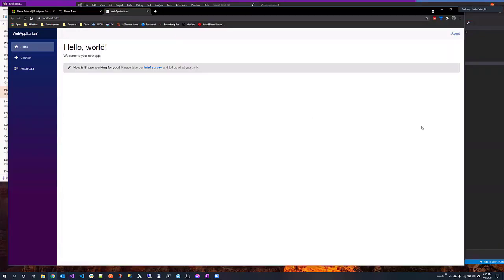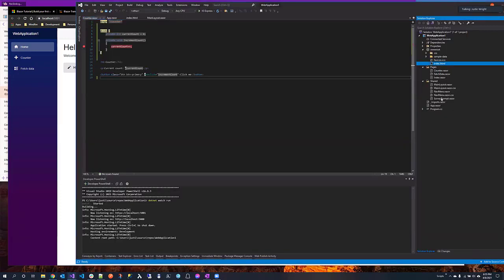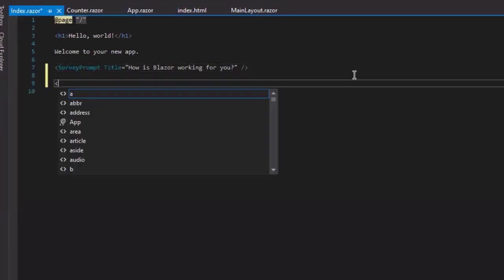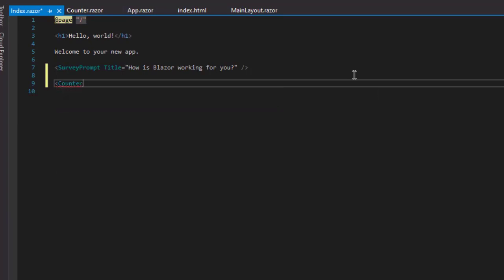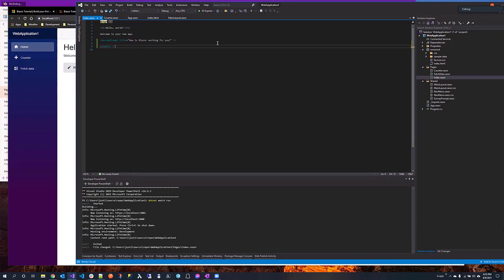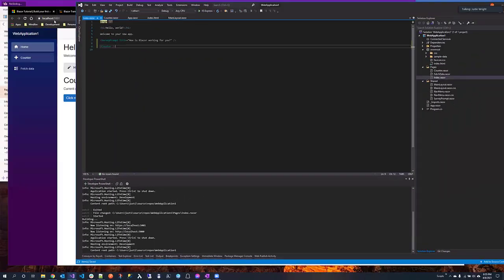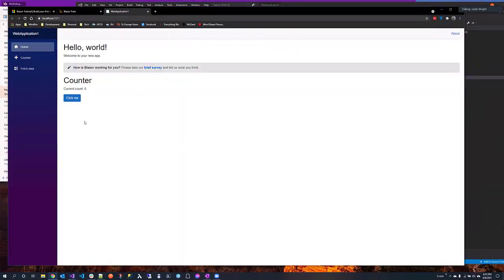But so here, for example, we're on the main page. We're going to add our counter component. So down here, it can see that it was built again and automatically refreshes. And now we have a counter on that main page.